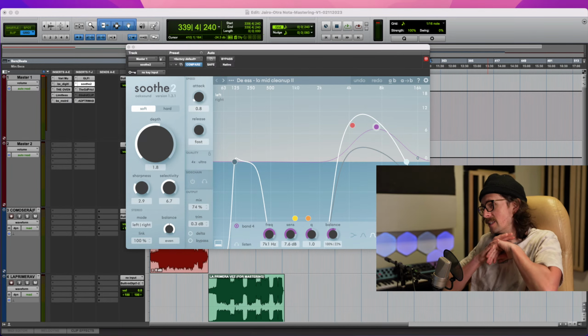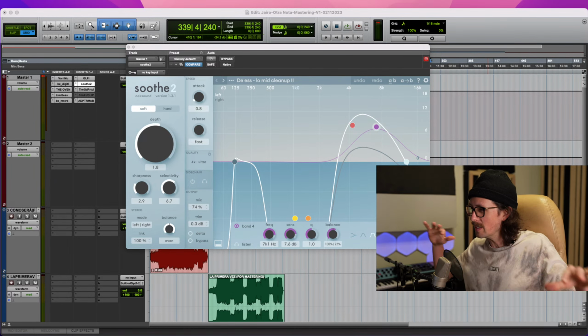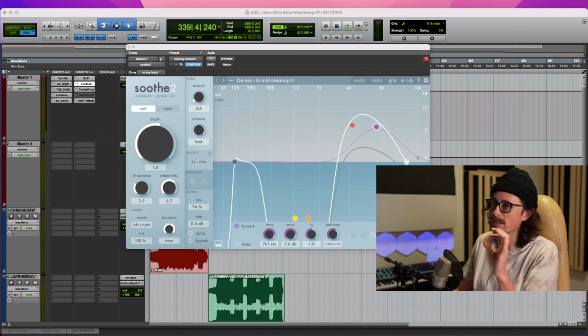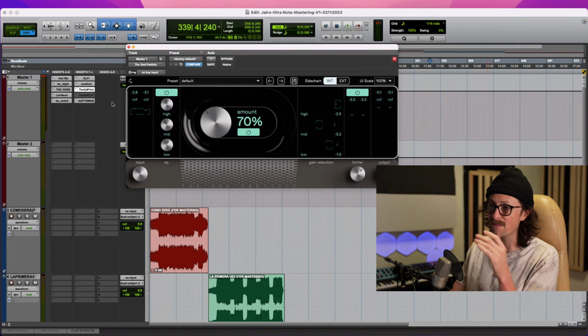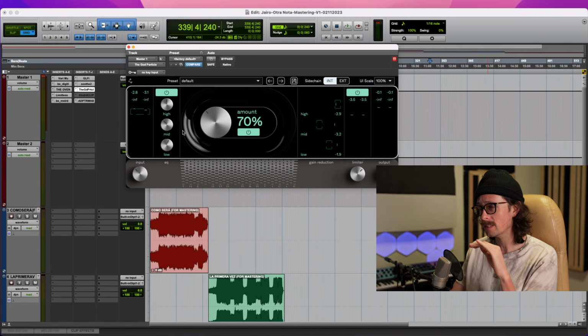Man, it just makes it so smooth, right? The top end gets so smooth. It's so nice. And that's that butter, that 2023 mastering. It's just butter. And then I finish everything off with the God Particle. God Particle is going to be my last stage of limiting.